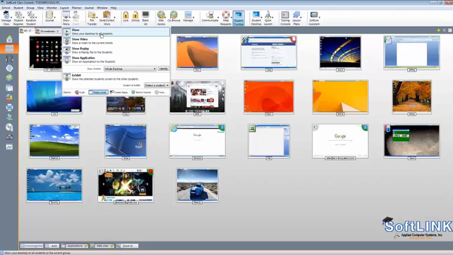Mm-hmm. The next item is show application. When you do a show application, it's going to pop up a window that's going to allow you to select an active app that's running on your computer. So let's say that you want to show a PowerPoint presentation out to your students. If you have PowerPoint running on your teacher station, you would select it from the list of running apps. And when you do the show, it's going to only broadcast out that portion of your screen.